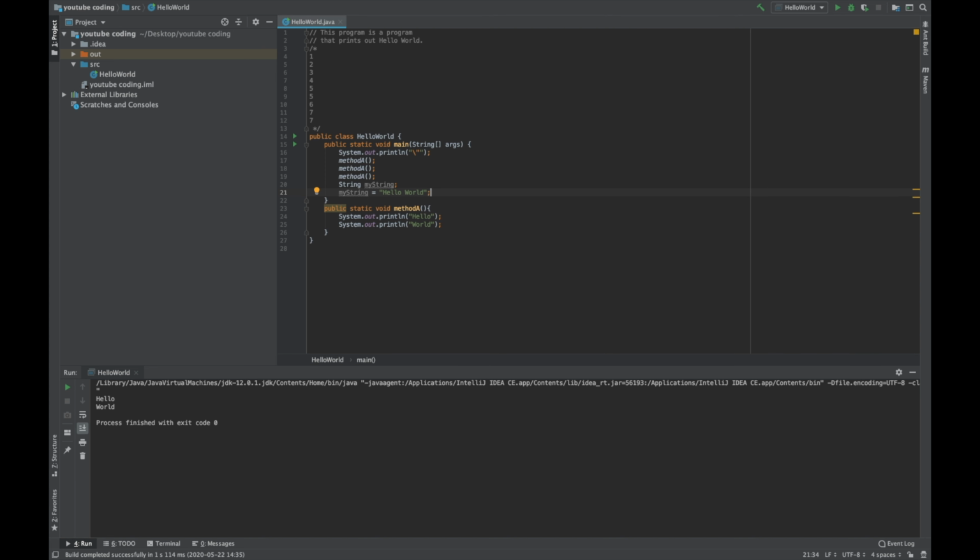So if we print out myString, then it's going to print out hello world. Let's check it out. So at the end, we can see it printed out hello world. So this is how we do this.